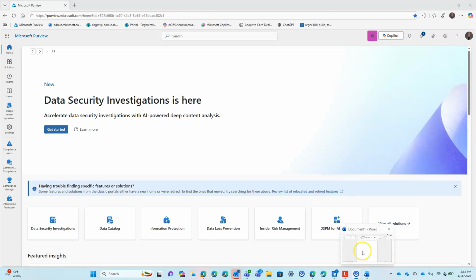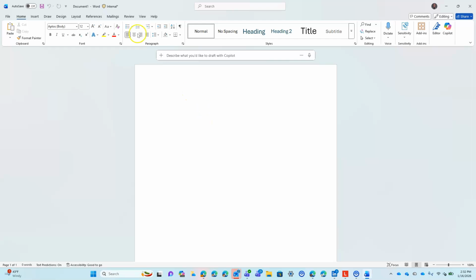But those labels, once they're deployed, show up in your Office applications under sensitivity, and we can see these labels here that have been deployed.